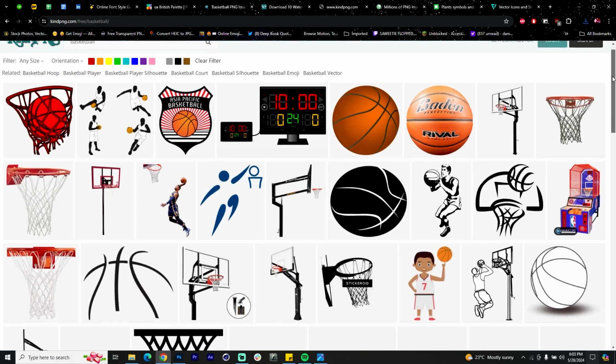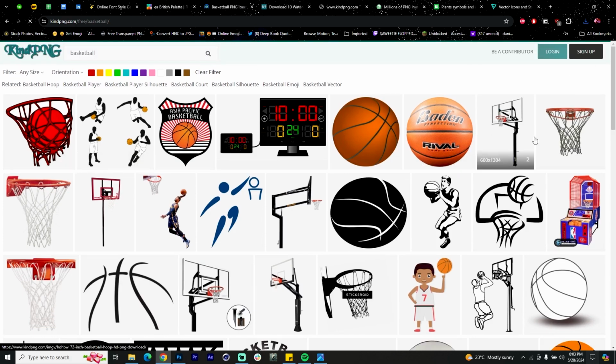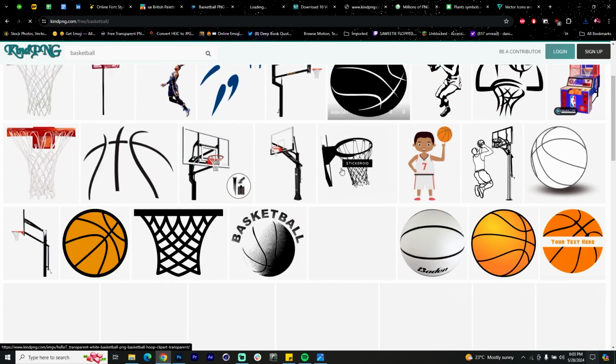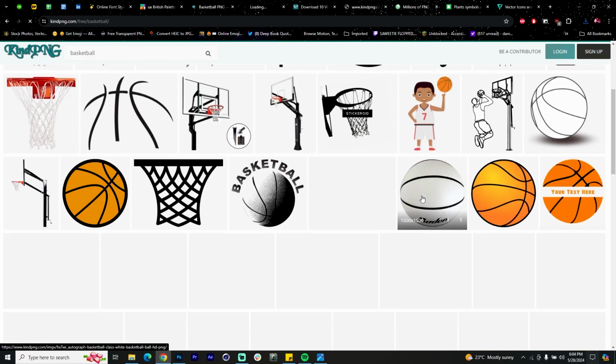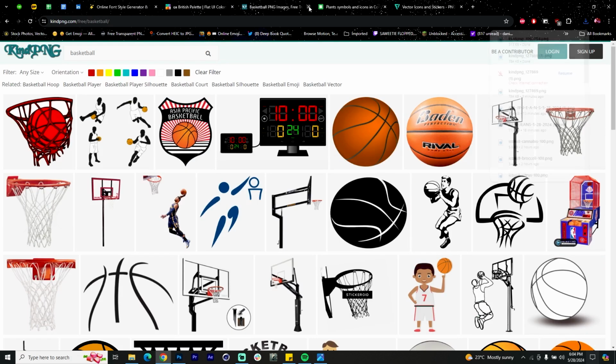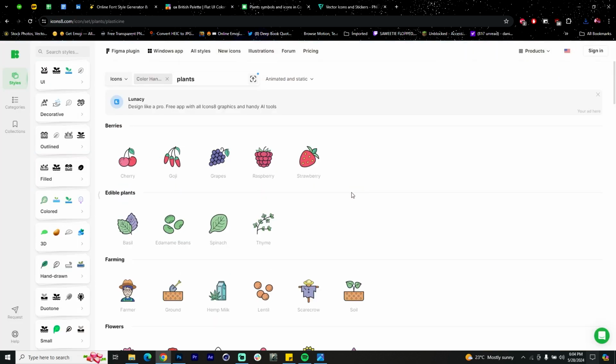And after searching basketball, these are some of the entries that I've also gotten. I will actually download this one right here. So you need some random stuff like this to make this work. And finally, the last thing that you'll need is some stickers.